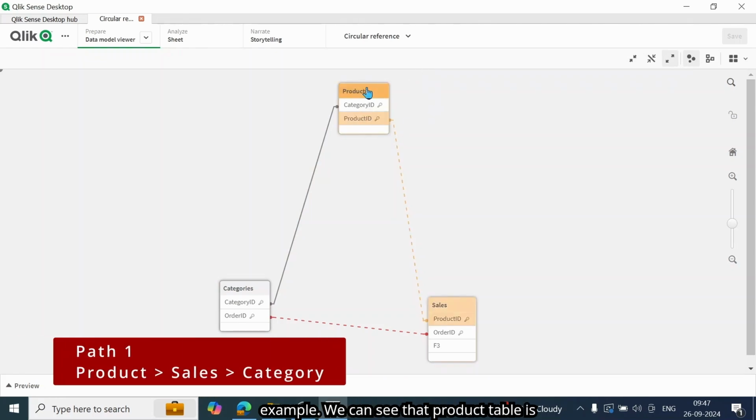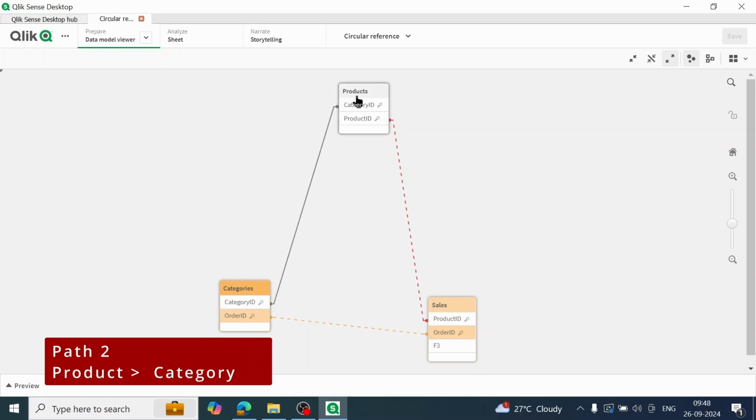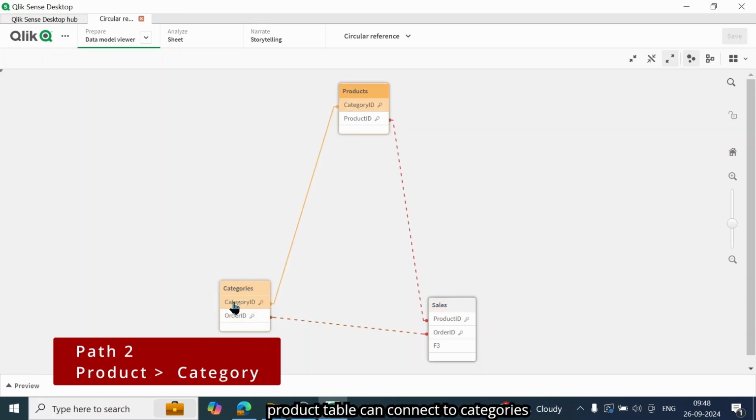We can see that the product table is connected to sales through product ID, and then sales is connected to category through order ID. Now this is one way the product table is able to connect to categories, through the sales table. There is another way through which the product table can connect to categories, and that is directly, using the category ID field.